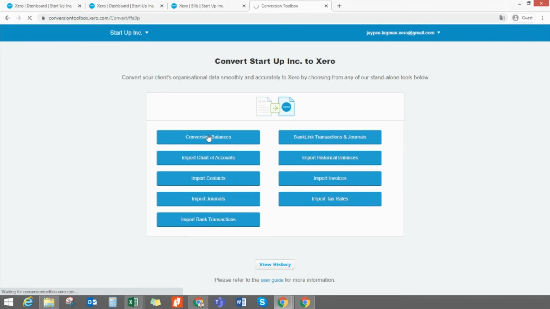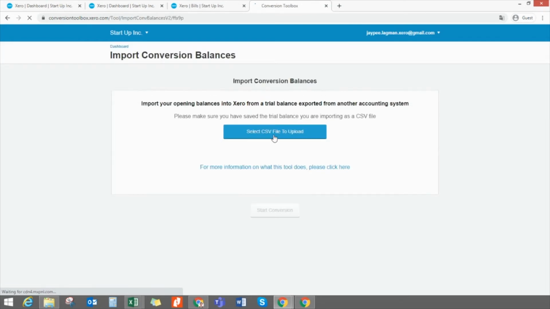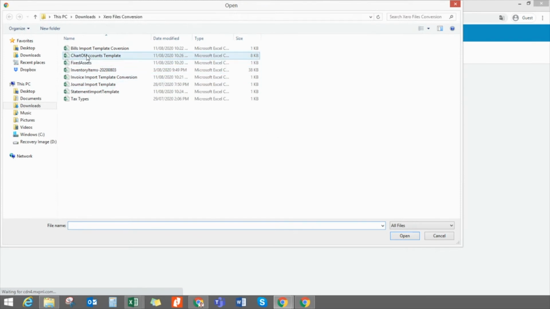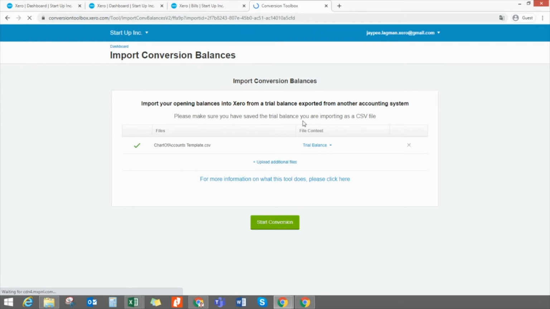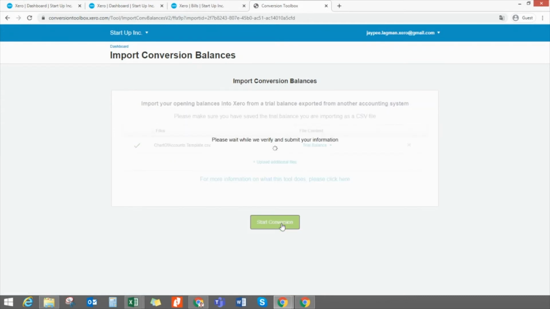Remember I use the chart of accounts that has the debit and credit balances for each account, and I'll be using the same file to do the conversion balances via this toolbox. So I'll choose the CSV file, and then the same template for the chart of accounts as mentioned earlier. This would be our trial balance. I'll start the conversion.